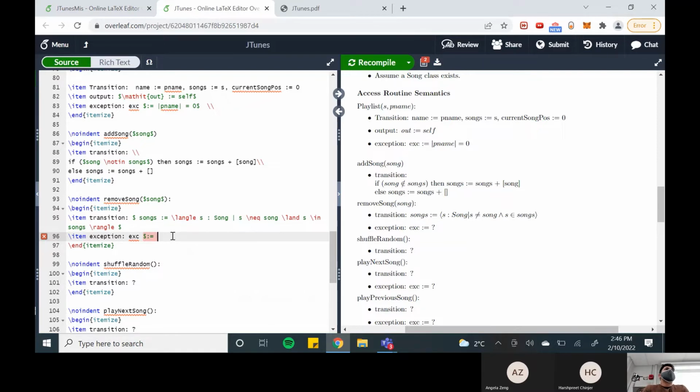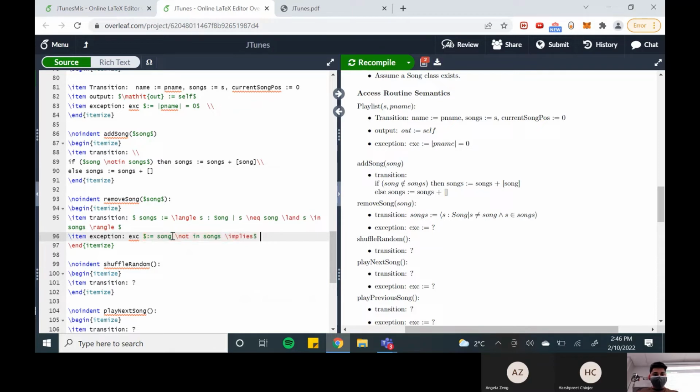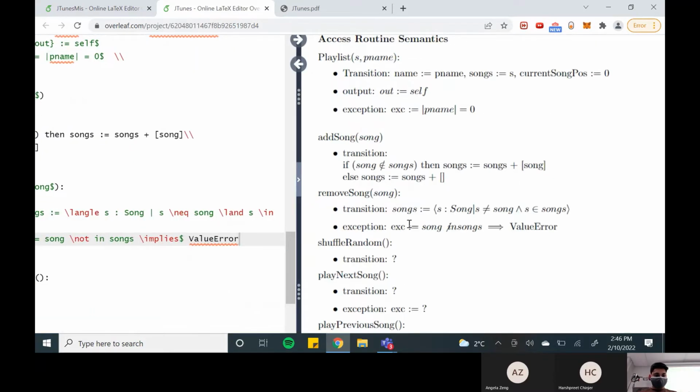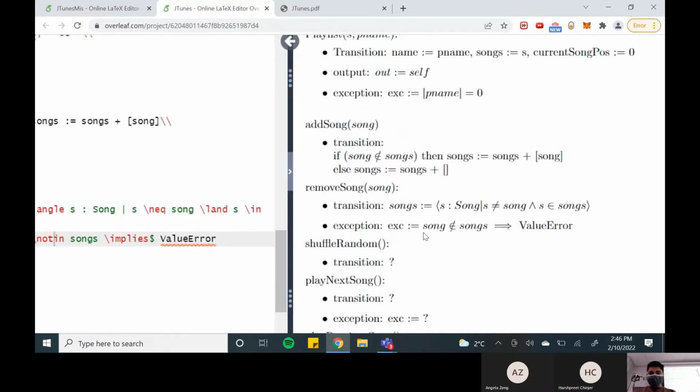So if song is not a member of songs, right? Yeah, so something like song not in songs, then that implies we're just going to throw a value error. So that's the notation for exceptions. Essentially, you state some Boolean condition, and then you have this implies arrow, and then that implies whatever error that you want to throw. So value error, illegal argument exception, whatever. So that's how you state exceptions.